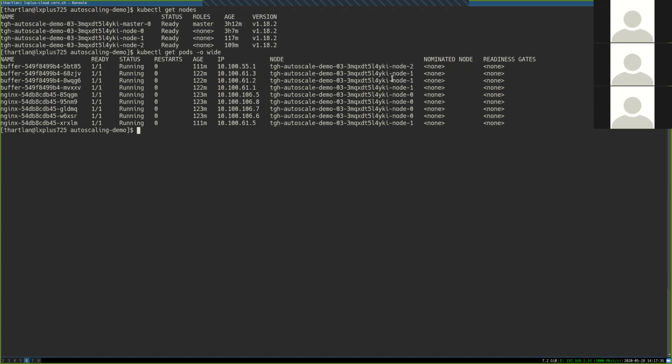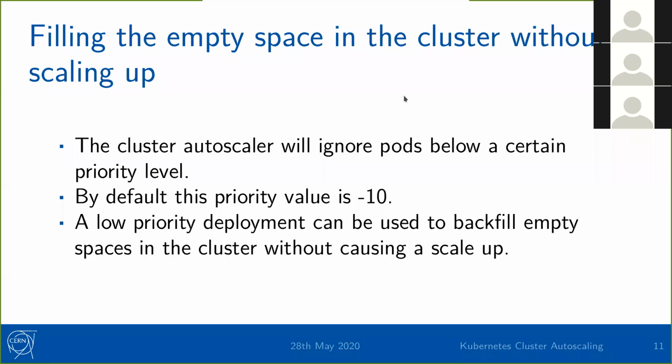It is 3/4 empty. So can we do something with the extra space on that node without accidentally triggering another scale up and without getting in the way of our Nginx pod? And the answer to that is yes, we can. This time it involves playing again with pod priority and how the cluster autoscaler sees that. So the autoscaler will ignore below a certain priority. By default, that is -10.